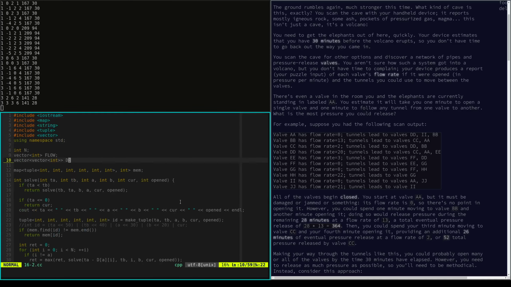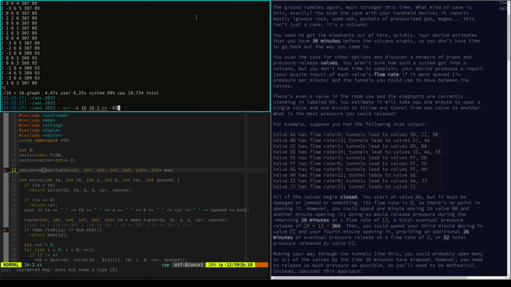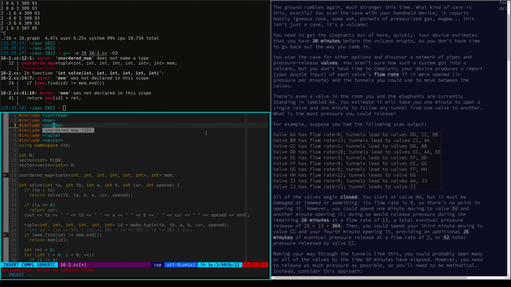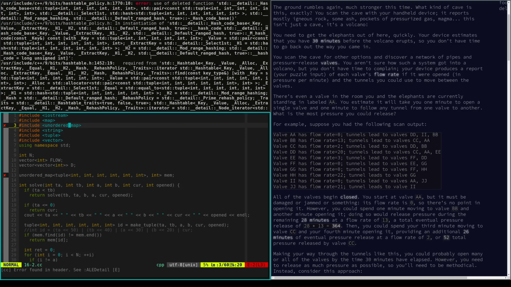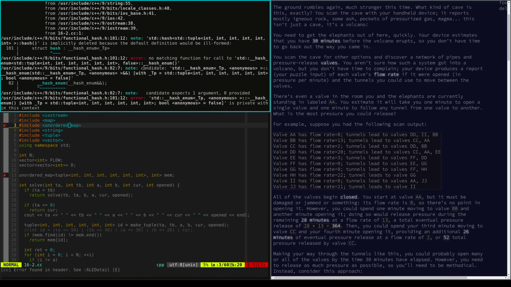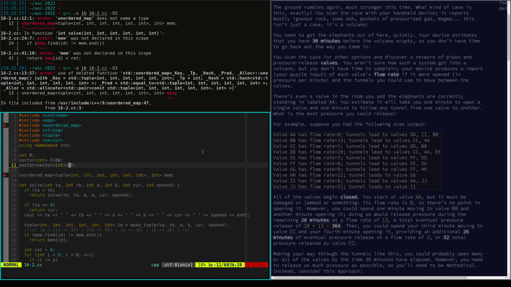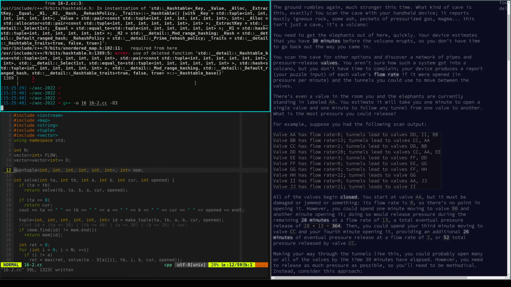Could we use an ordered map instead? Is this a different include? What is the problem? Oh, we cannot hash a tuple. We cannot hash a tuple, I guess. So better just use a map. Yeah, but map's a bit slow, right?